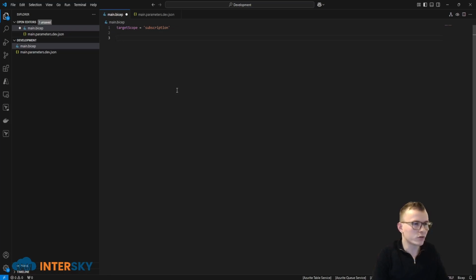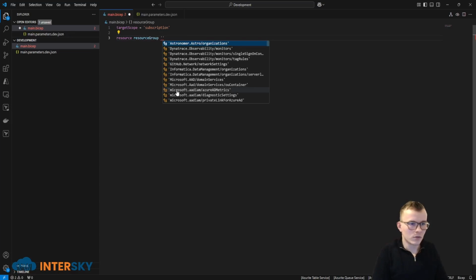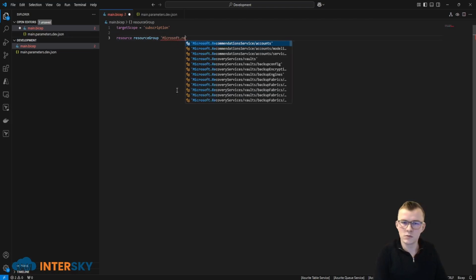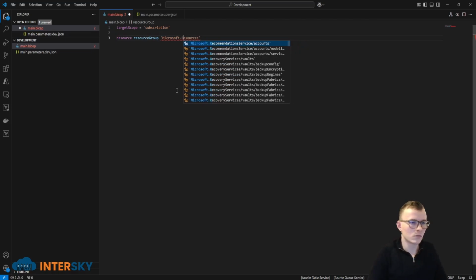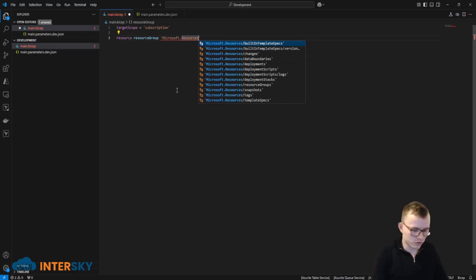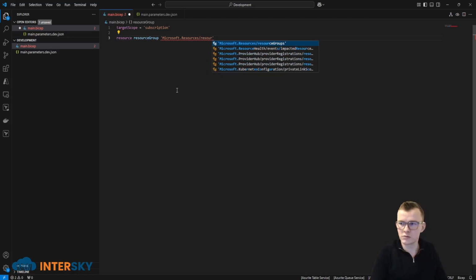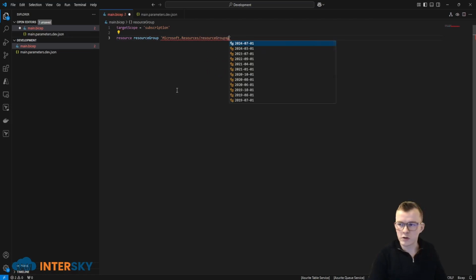And that resource group in Azure is actually going to contain our resources. For the resource group, we are not going to use an Azure Verified Module, because it's quite hard to use it in a scope in Bicep. We will use Microsoft.Resources/resourceGroups, and we are going to go for the latest version.